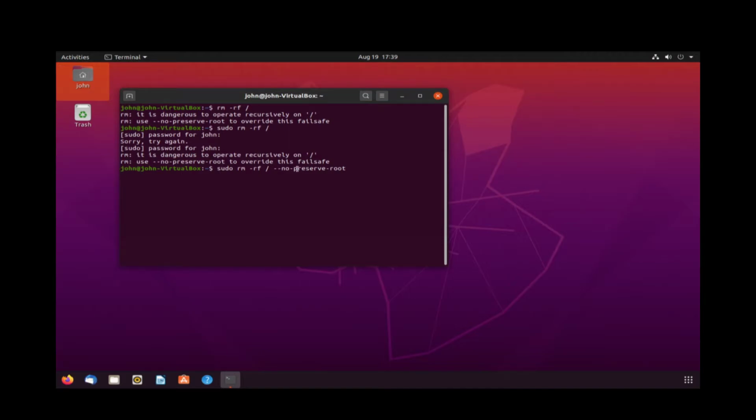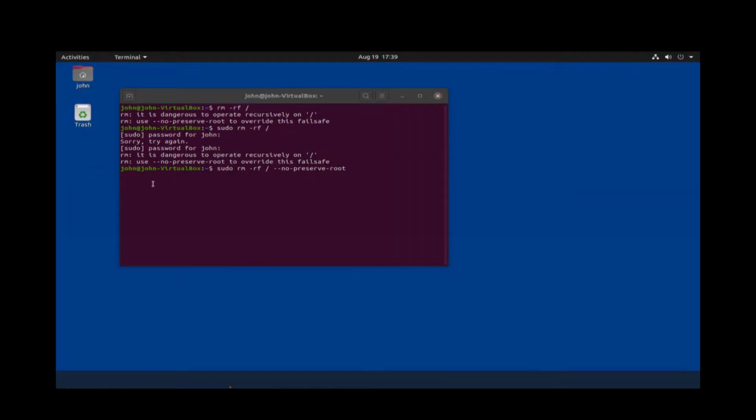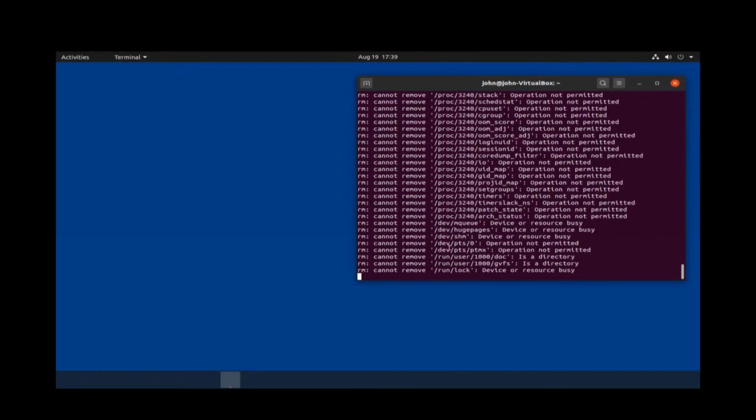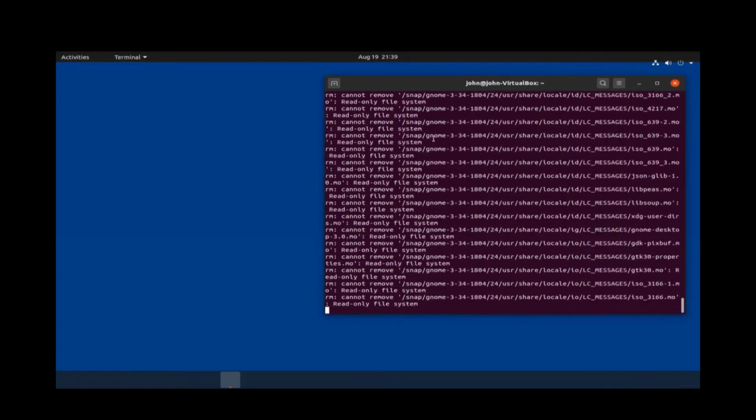After executing this command, there is no turning back. Your system files will be deleted, including your normal folders, photos, videos, and other files.